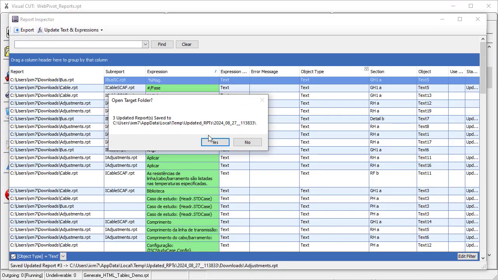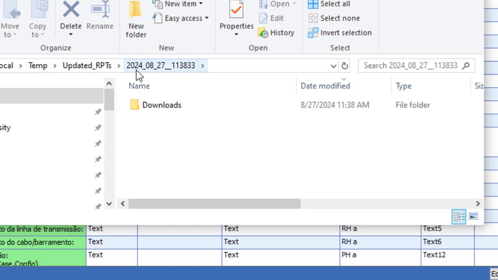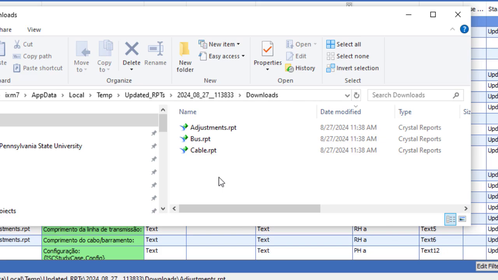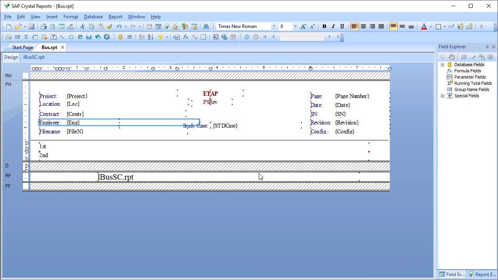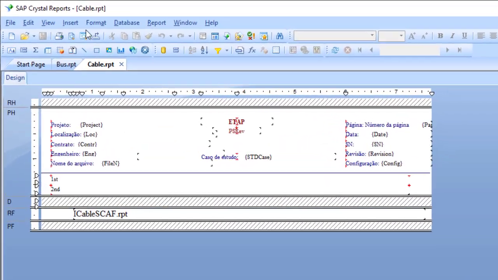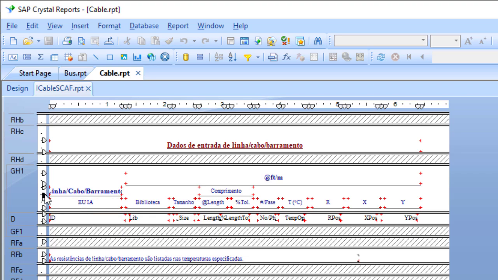Do I want to open it? Sure. Here it is under the temp folder, updated RPTs, the date and the time that occurred. And if I go to the downloads folder, I can now open any of these reports. I'll open this guy. And as you can see, all the text objects in the main report got translated. And if I go to the sub-report, those text objects also got translated.